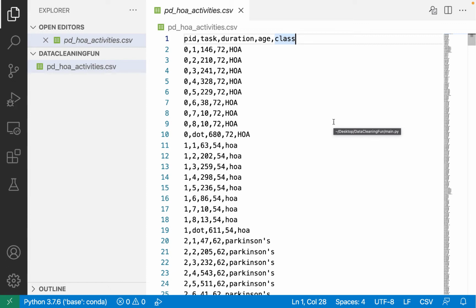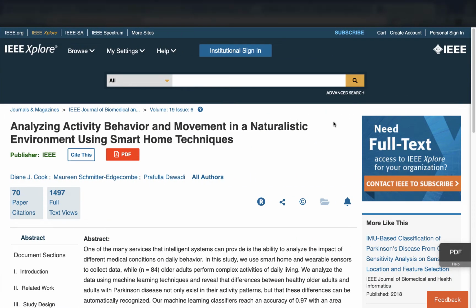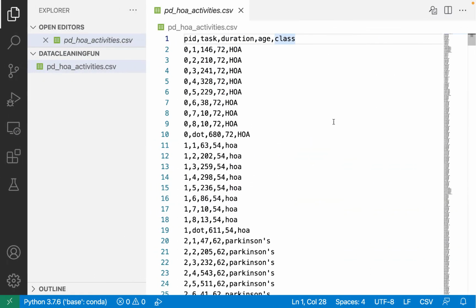So PD stands for Parkinson's disease, and HOA stands for healthy older adult. And this data is part of the data that's used in a research article published in the IEEE Journal of Biomedical and Health Informatics, which is available on IEEE Xplore. The article you can see here is called Analyzing Activity, Behavior, and Movement in a Naturalistic Environment Using Smart Home Techniques. And the purpose of the study was to compare how two different groups of people perform tasks which correspond to what are known as activities of daily living, or things that we do commonly in the home. So the two groups are healthy older adults and folks with Parkinson's disease.